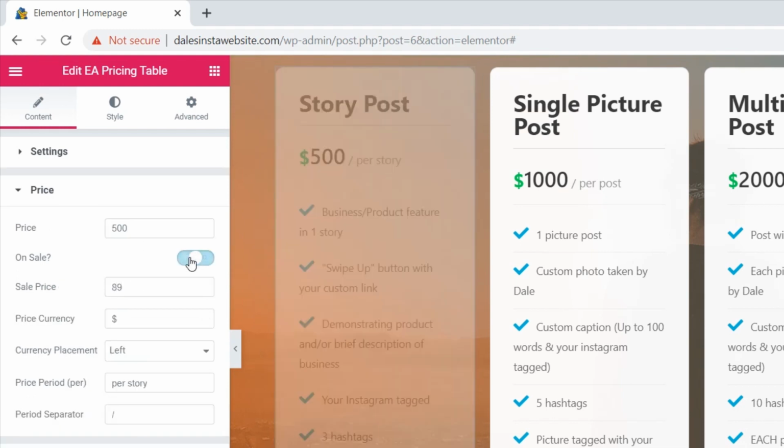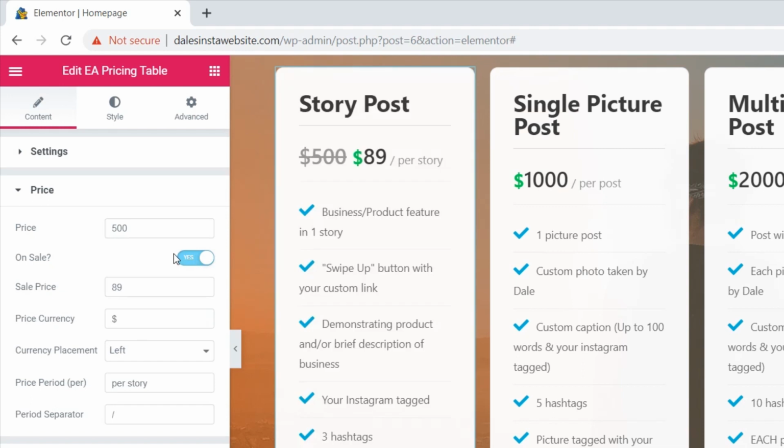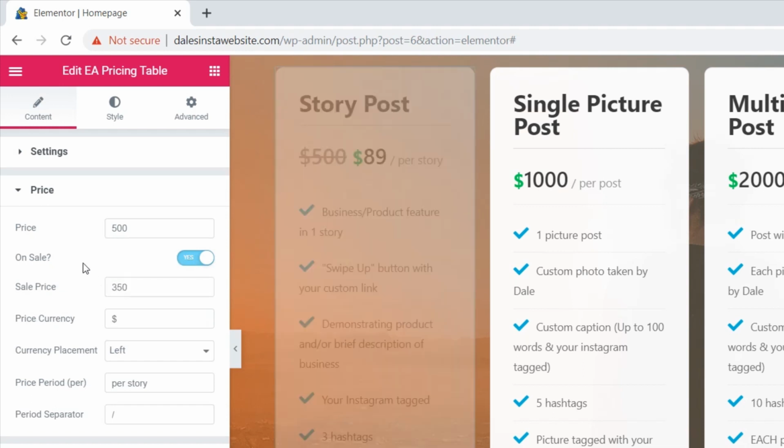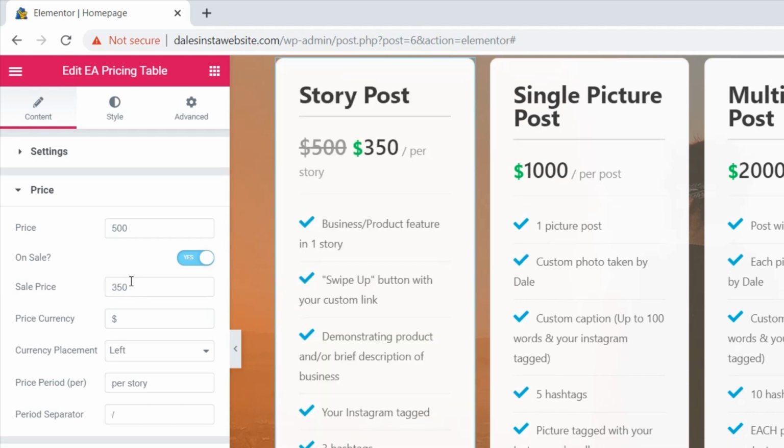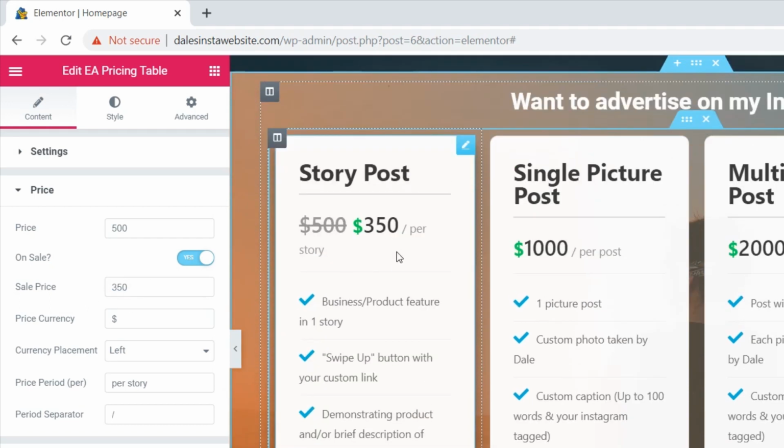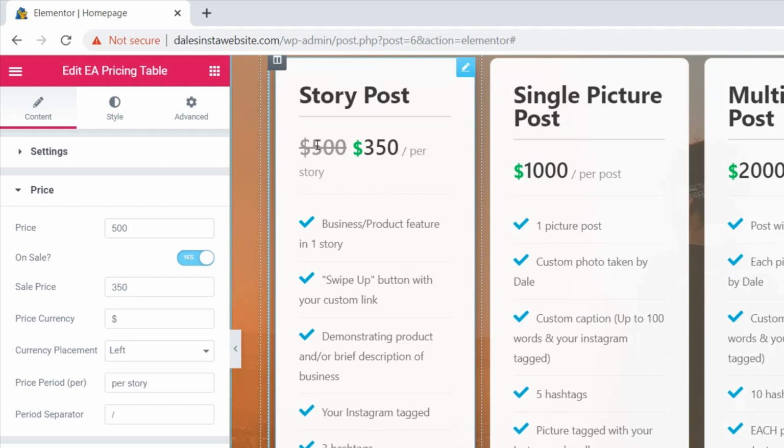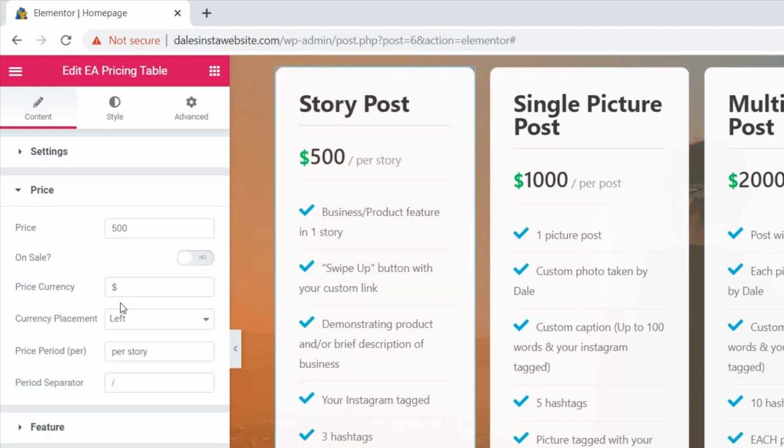So if you're like, hey, this week I'm going to be doing story posts for only, let's say $350, whatever it might be, you can change that there and it will update on screen. And it kind of shows this is what the value is and this is what they're getting it for. So there's kind of a sense of urgency there, but I'm going to take that off. And then you can change the price period. So right now I have it set to per story, and then the separator.